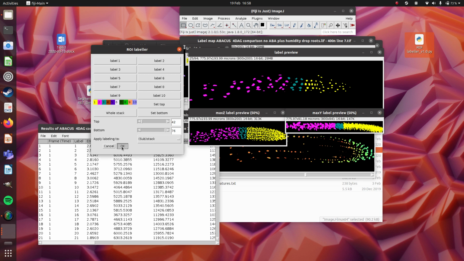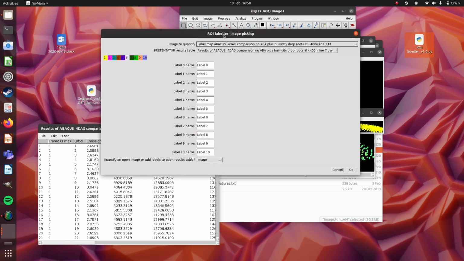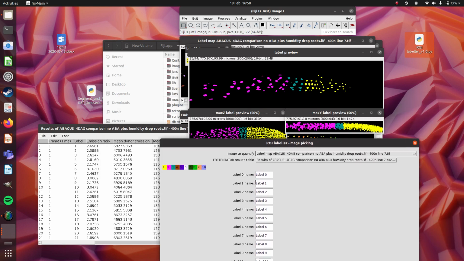You could then click OK, and then you can change the names that will appear in your file for what these different things are. So label 0 you can ignore, that's just the black background. So you could actually write background here. Label 1 you could call meristem. Label 2 you can call EZ, and label 3 we'll call TZ.